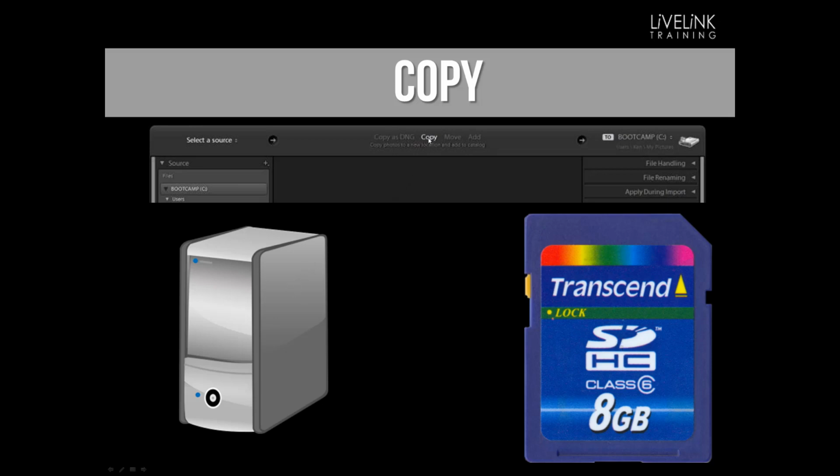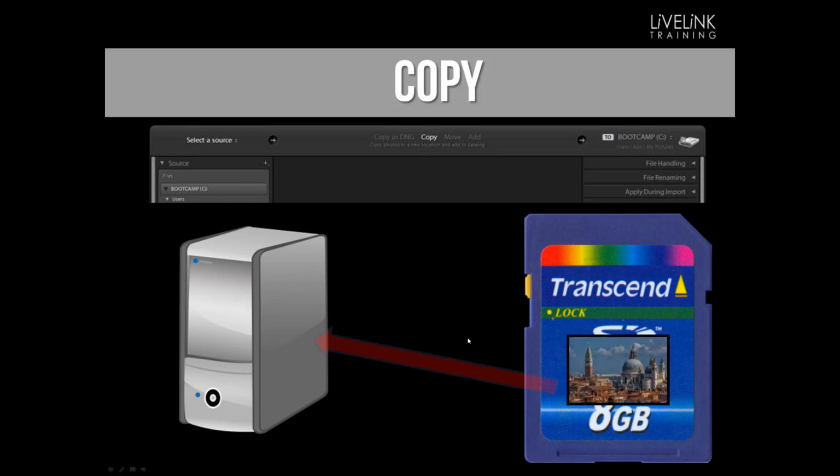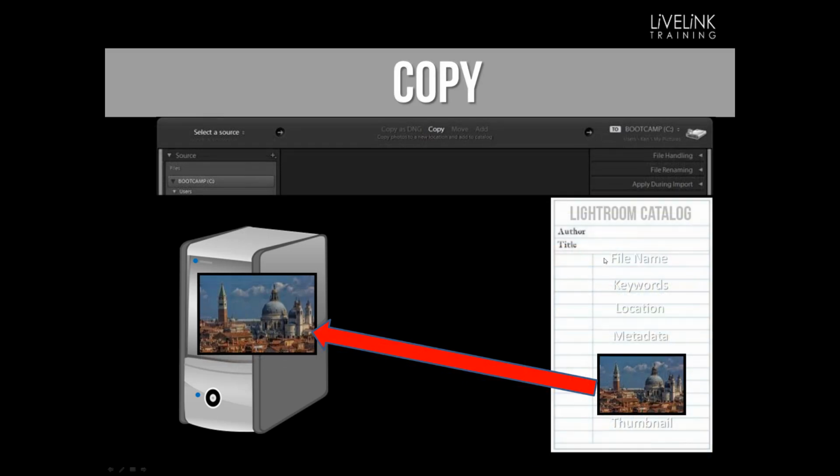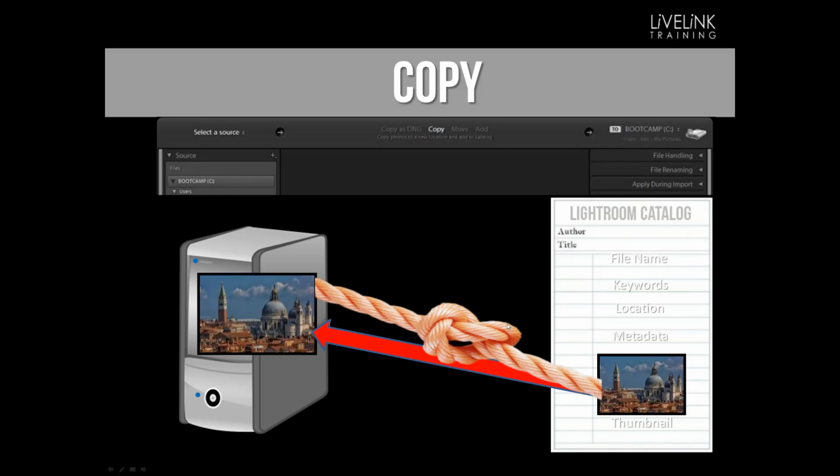I would use copy. And what Lightroom does here, the image is here on your memory card. It first creates a copy on your computer, so we're now safe. It then creates a catalogue entry for it and creates the thumbnail. And then it fixes the magic string on. And that's copy.